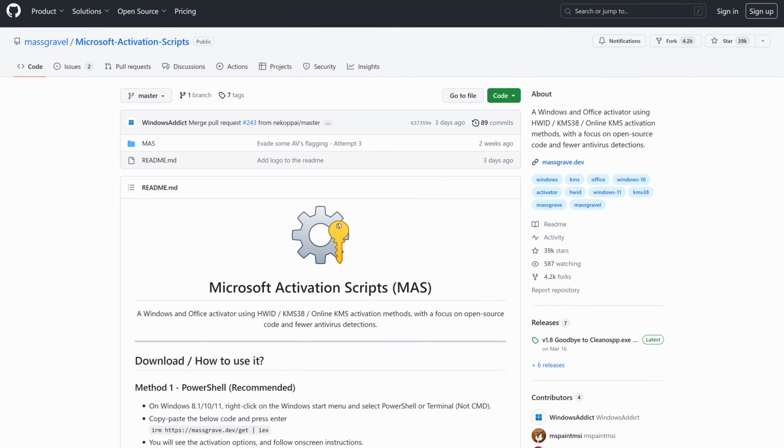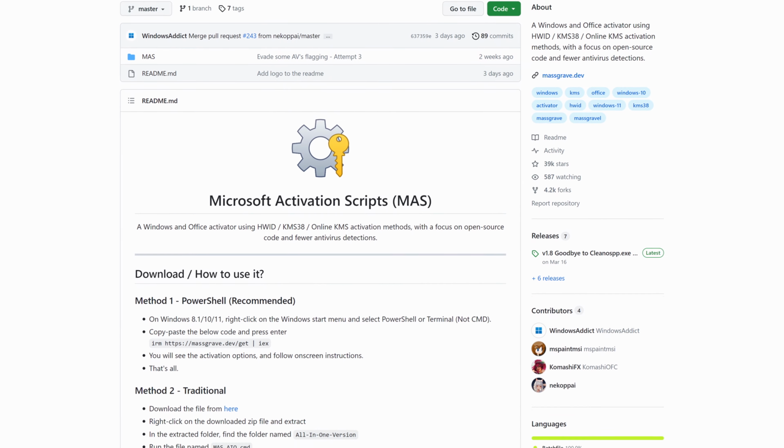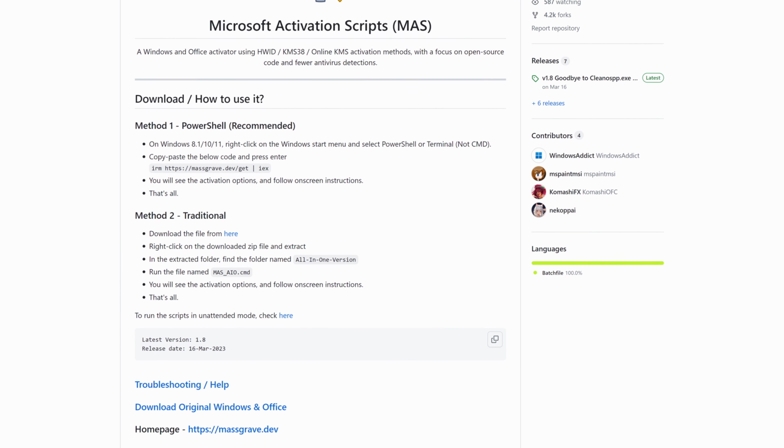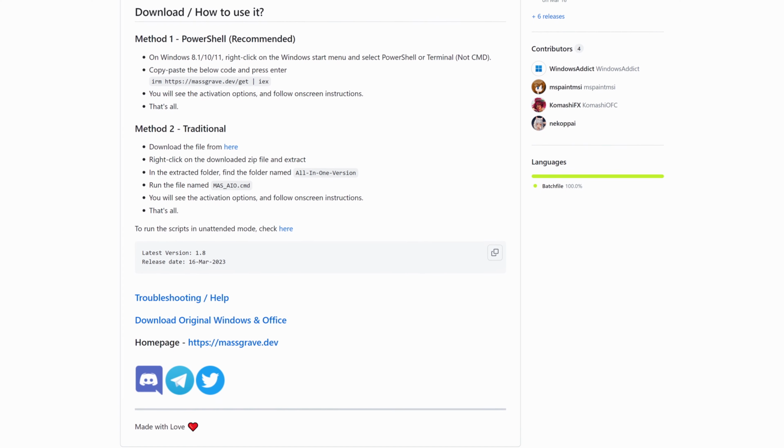Finally, let's download Windows 10 LTSC. For this we will use Microsoft Activation Scripts. It is a very cool and popular repository on GitHub that helps us to download different Windows versions and then easily activate them. Of course, this solution is open source.